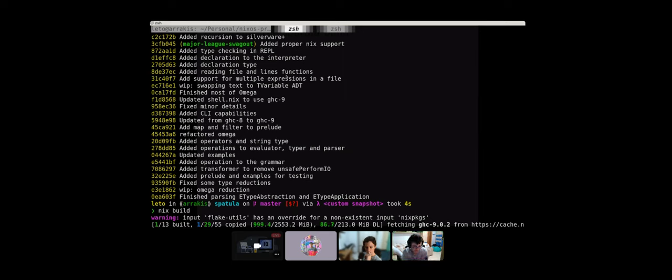Well, maybe the caching is not... And it's downloading a different version of GHC, by the way, which is interesting. No, it's downloading the version of GHC that this log file has, because I did the Nix update. Remember that I did the Nix update? Oh, okay. Wasn't that on the other branch? Oh, you rebased, right? Yeah, he rebased the thing.